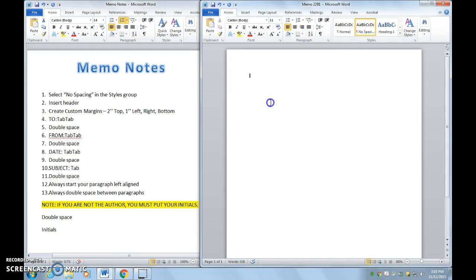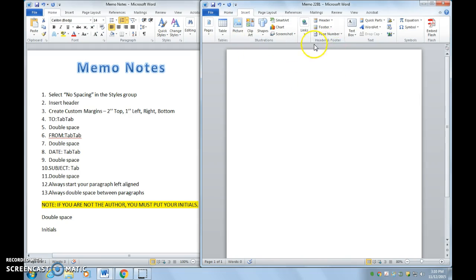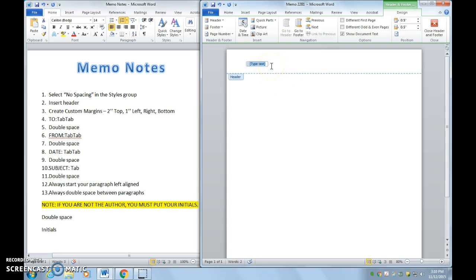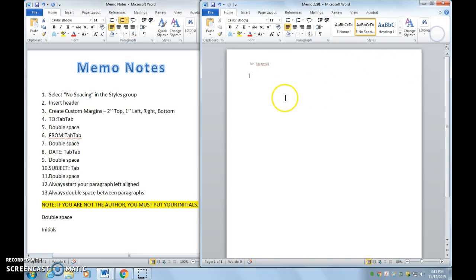Second thing you want to do, insert your header. All right, make sure we have our name on our page. So insert tab. In our header and footer group, we're going to insert the header. We're going to insert the blank header and type in our name. Then we're going to go to our close group and close header and footer.